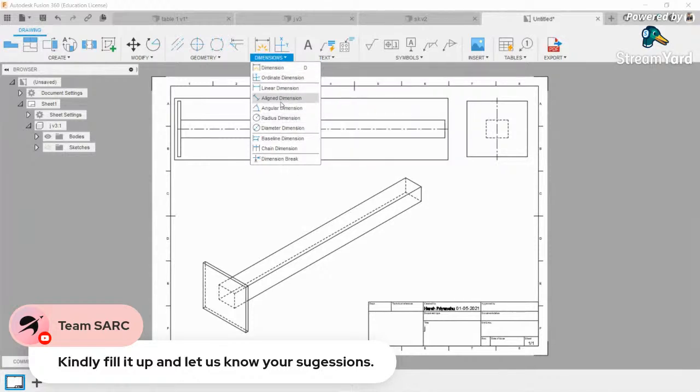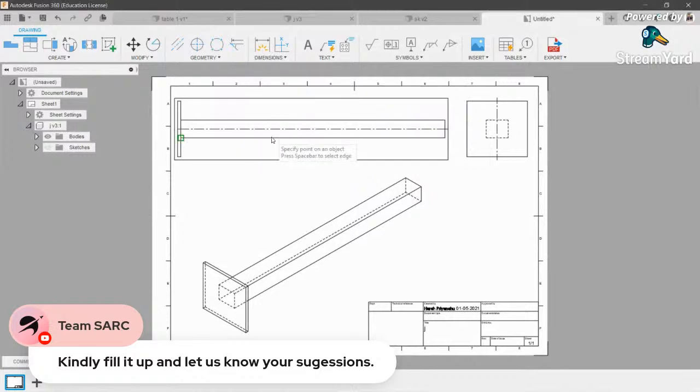So first I'll go with the linear dimensions. If I click on this edge and this edge, it will show a dimension for me. I'll push it upwards and press OK.